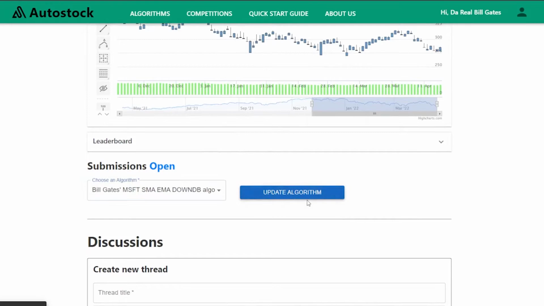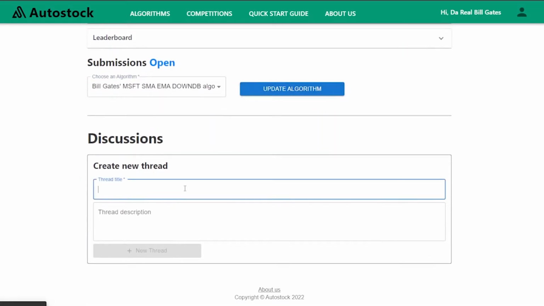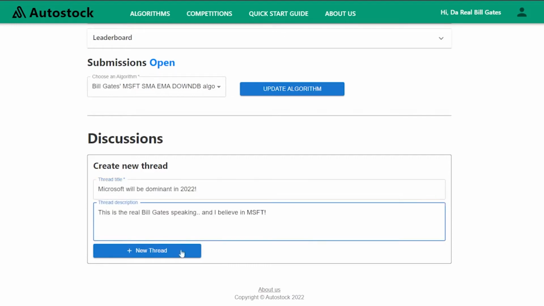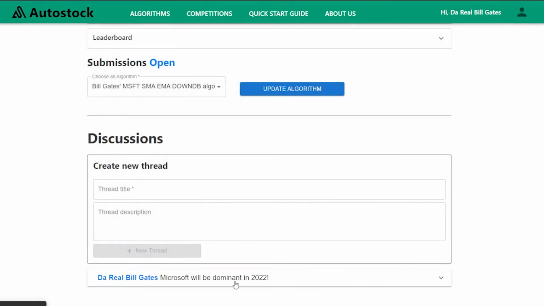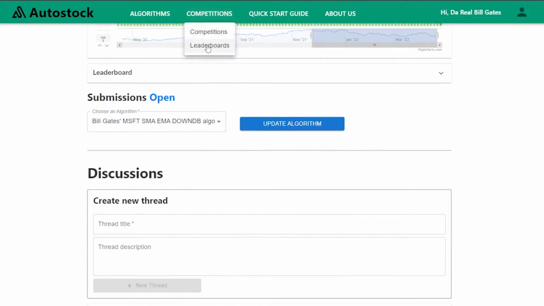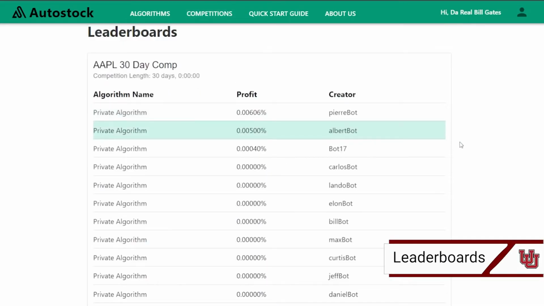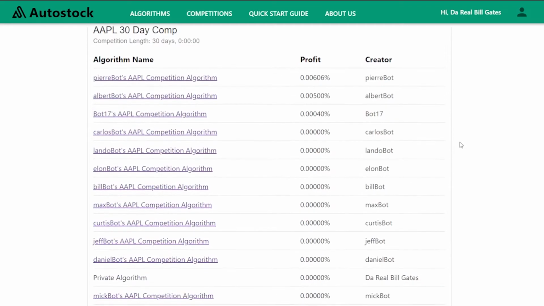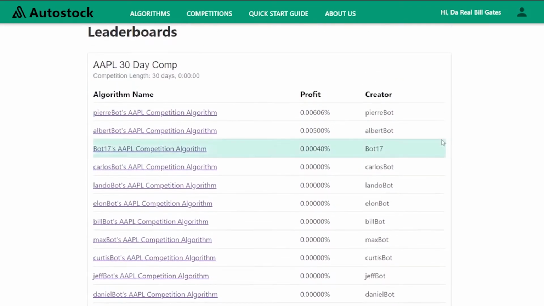We have also included social features such as threads and discussions for people to discuss publicly about the nuances and crevices of that specific competition. After a competition has concluded, you may check out the leaderboards. Here you can see the top performing algorithms, and if they are public, you may view their strategy and hopefully pick up some knowledge from higher performing algorithms.